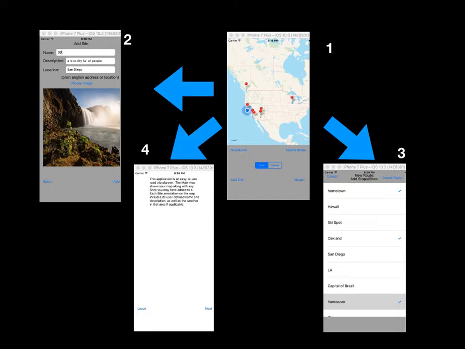This is the UI walkthrough, with one being the main view. This view contains the map, which displays the user location and existing sites. The annotations for the sites provide data such as name, description, and temperature when clicked on by the user. Users can navigate to all the other views from this one.